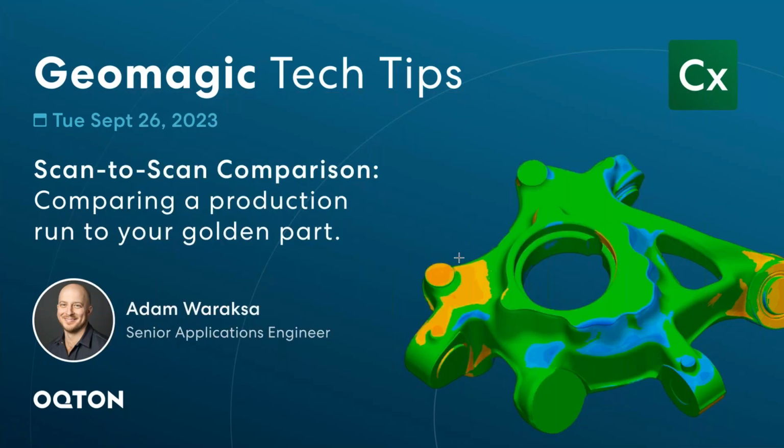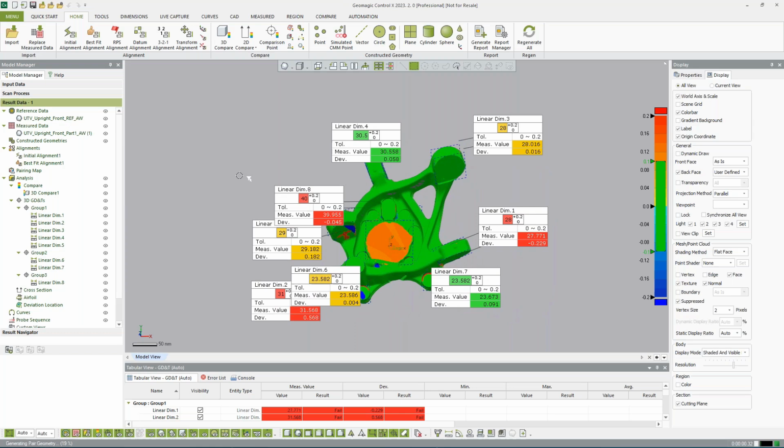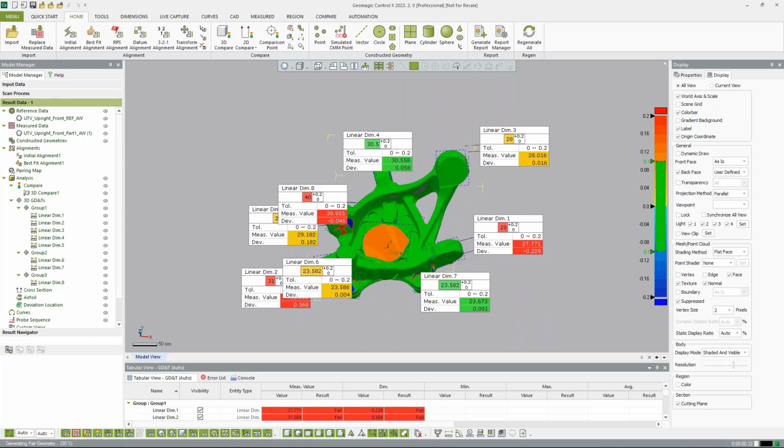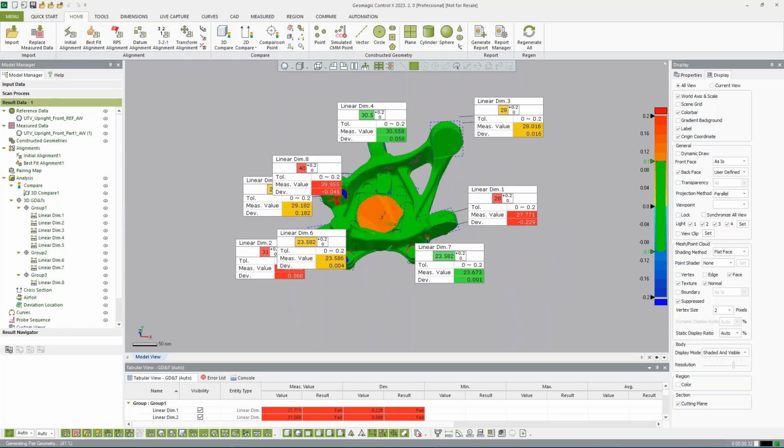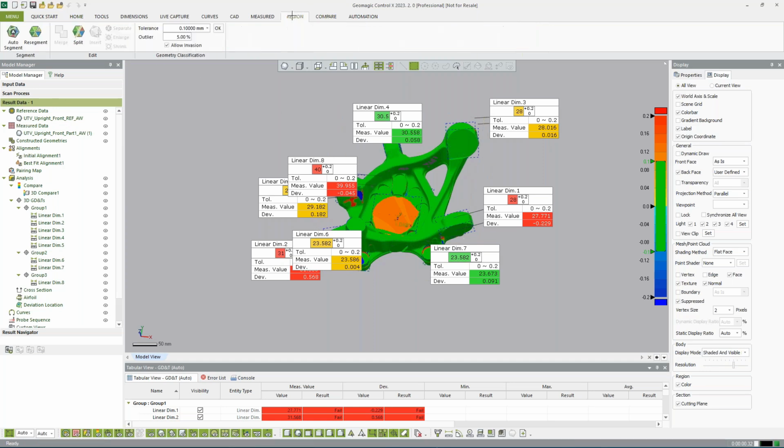What just happened? Oh, the screen just refreshed. Anyway, so that's pretty much it: setting up an inspection process on a golden part for scan data. It's really straightforward, super easy to do. Regions make it really, really nice. It's just the easiest way to do things.